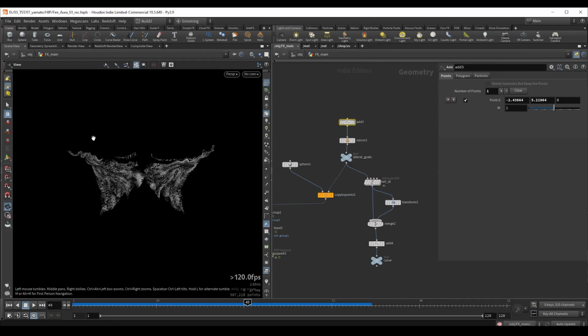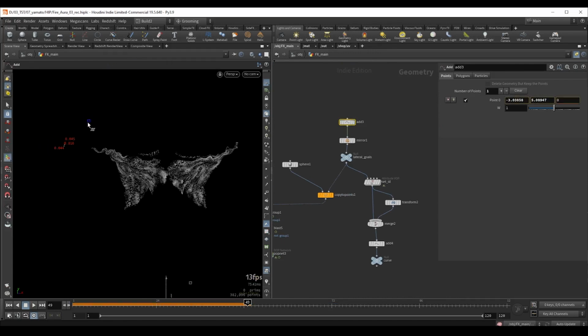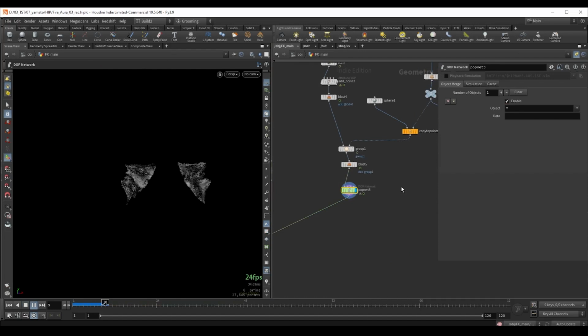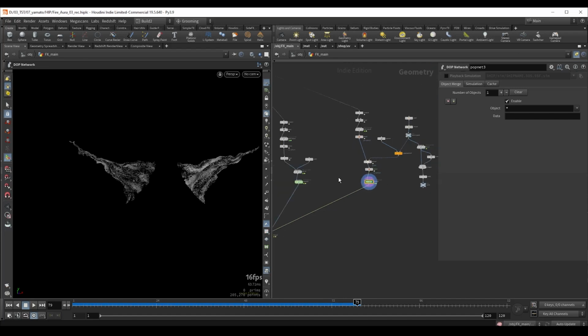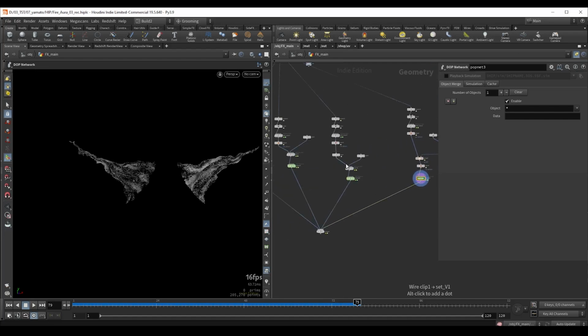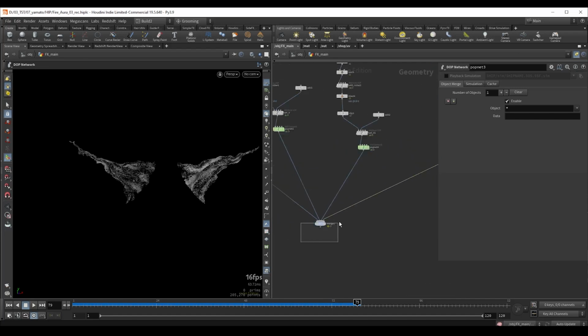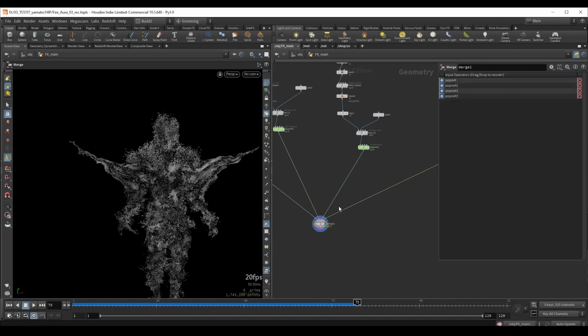So I will go to my points here, and I will just move them over to the side slightly more. Let's press play. Right, so this is slightly better. Now when I created the original simulation, I did spend a lot of time adjusting these settings, but this is mainly how I set up this entire pop simulation. Let's go to our merged result and see how everything is coming together.